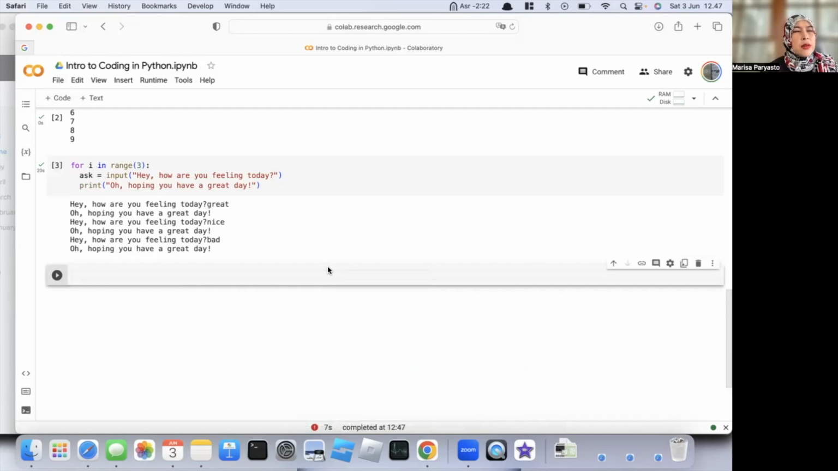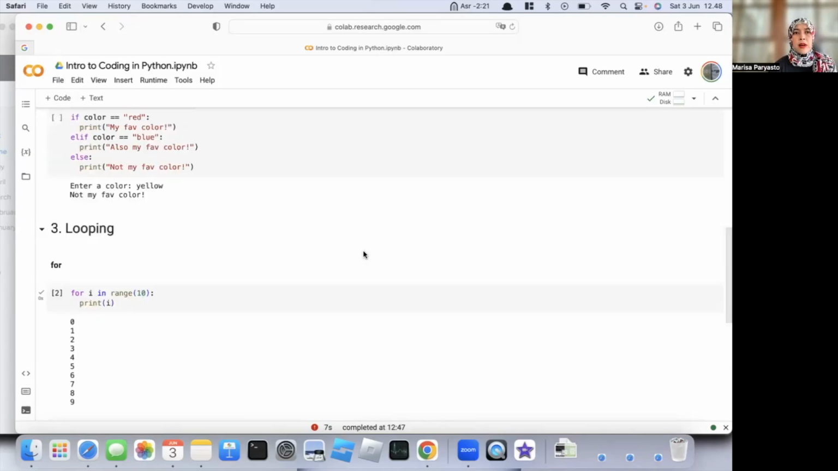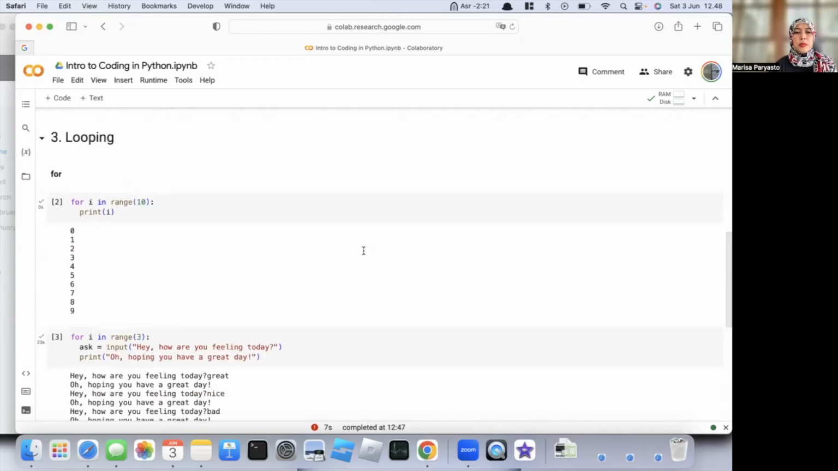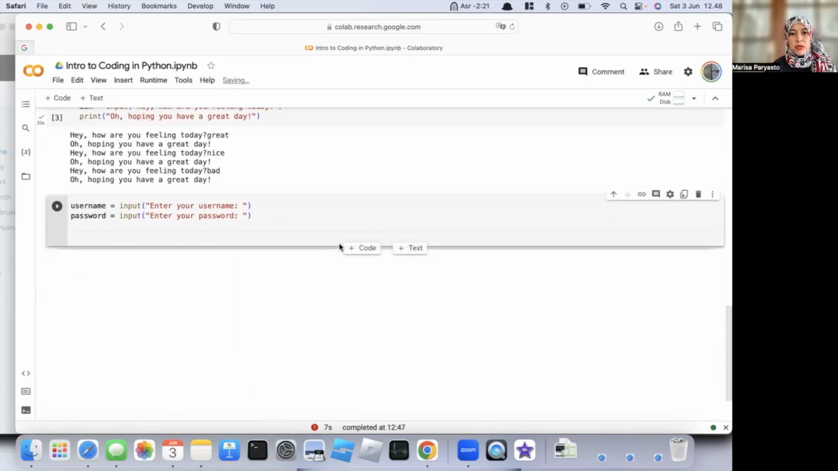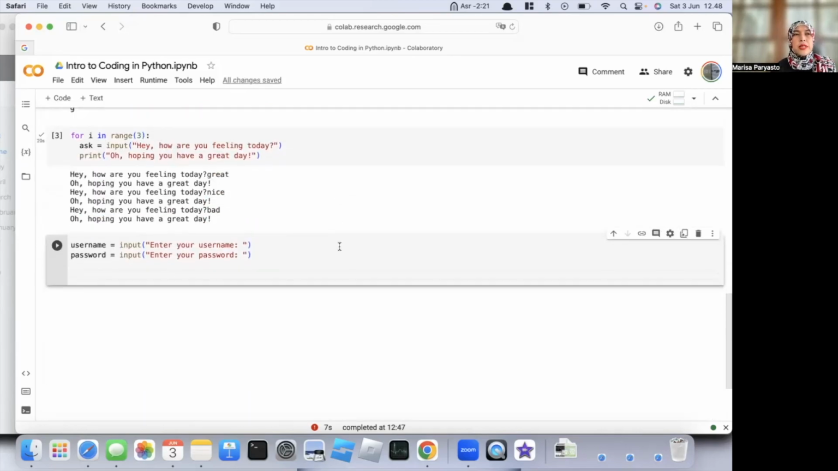Okay, let's say we are going to make code to accept a password. Now let us ask for a username using input. Enter your username and then the password. Input, enter your password, and then we will use the conditional we have learned before. We will check whether the password matches or not. Later we will use looping to give the user 3 attempts to be able to enter the correct password.